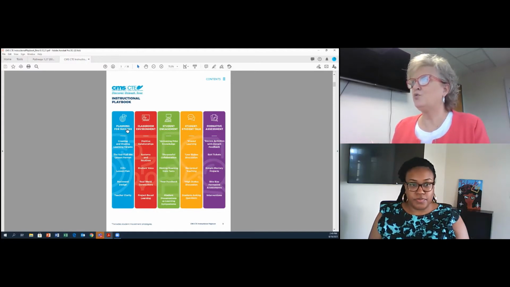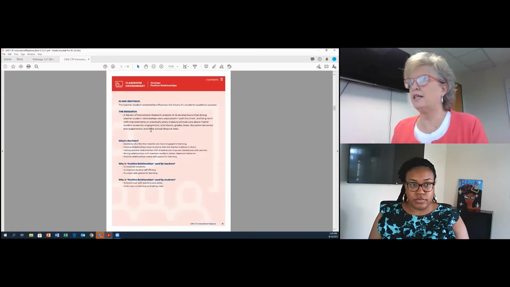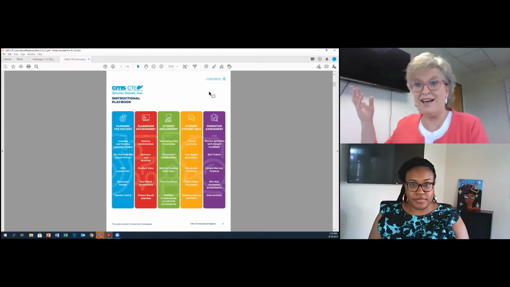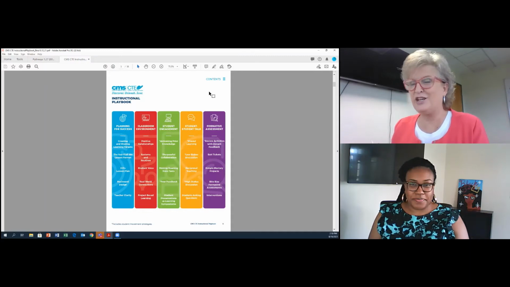And for each one of these sections, there are links. So if you wanted to skip planning and success and go right to classroom environment, click and voila, there you are. But now you want to go back up to the beginning of the document, you look for this content button and you click that and voila, there you are right at the beginning. So it's very easy to navigate.